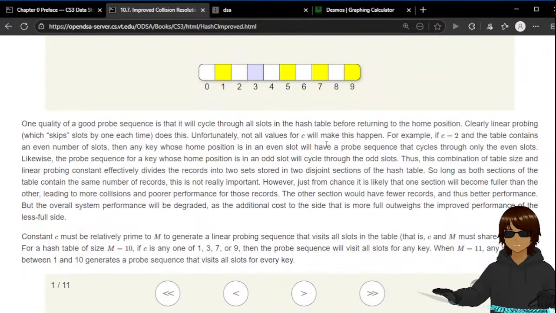Fortunately, not all the values for C will make this happen. For example, if C is equal to 2, the table contains an even number of slots, then any K whose home position is in an even slot will have a probe sequence that cycles through only the even slots. Likewise, the probe sequence for a key whose home position is in an odd slot will cycle through the odd slots. Thus, this combination of table size and linear probing constant effectively divides the records into two sets stored in two adjacent sections of the hash table.